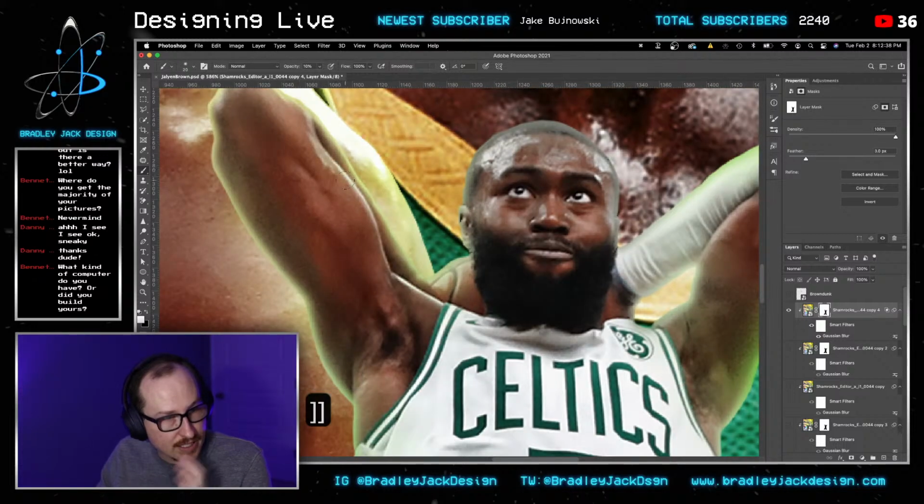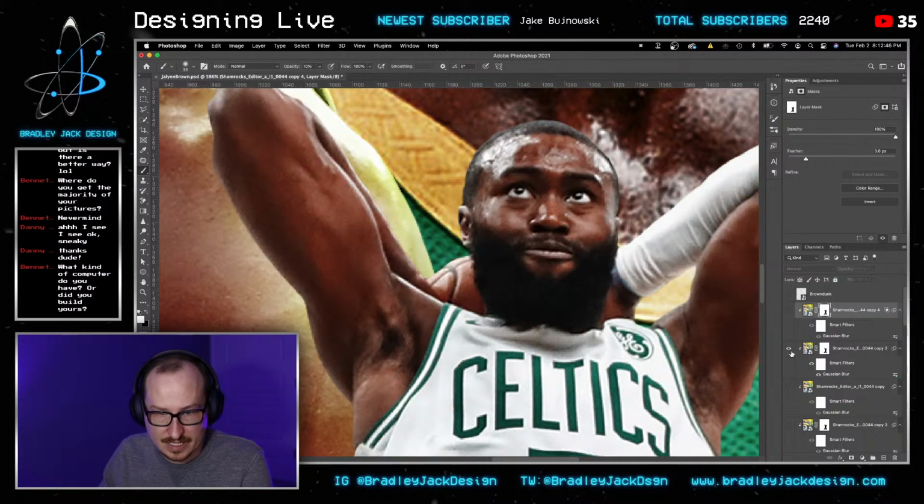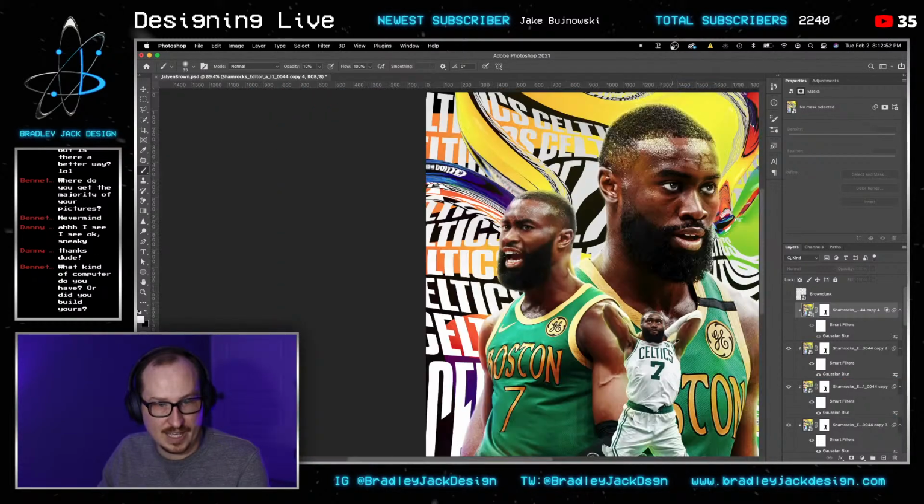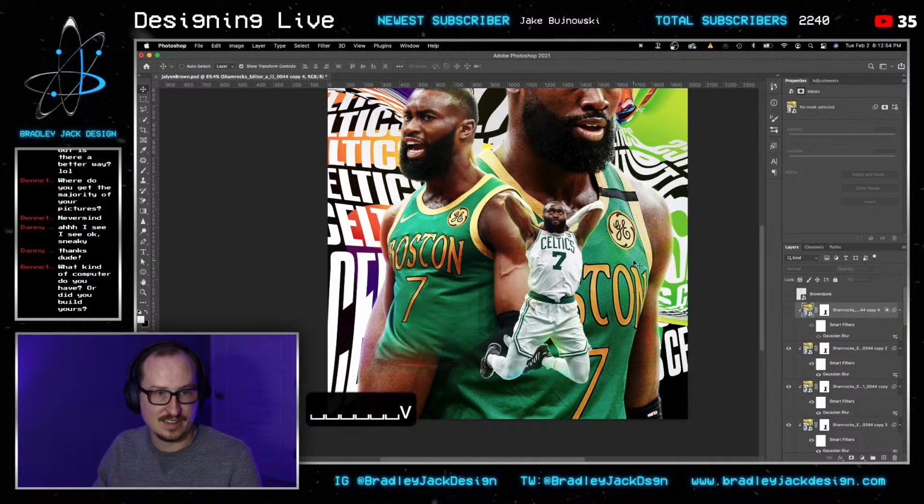See, if I really wanted to get into it, I could go really close here. But I'm just gonna kind of do that. Okay, let's get rid of that layer and apply this to the actual layers we want to apply it to and turn these back on. Oh yeah, look at that. Look at that. That looks super cool.